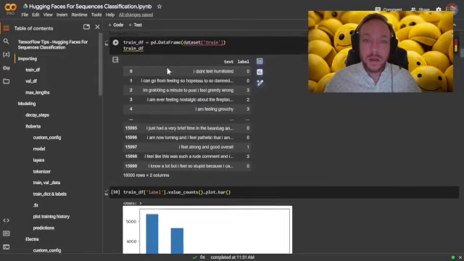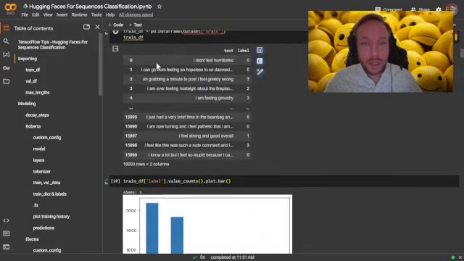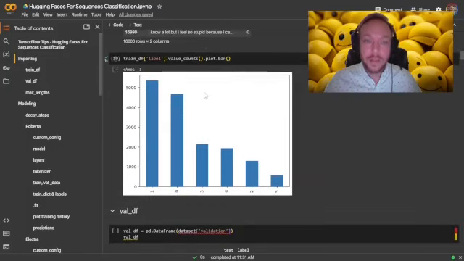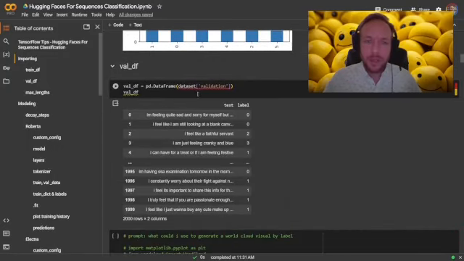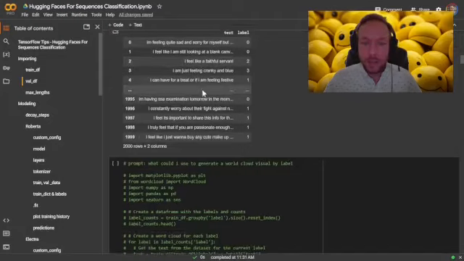For train, I'm putting the text and the label into a data frame, so we can play around with it and make it a little easier to work with today. And then validation, looking at it as well.